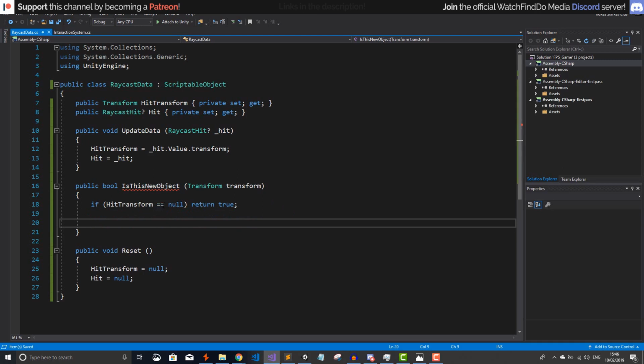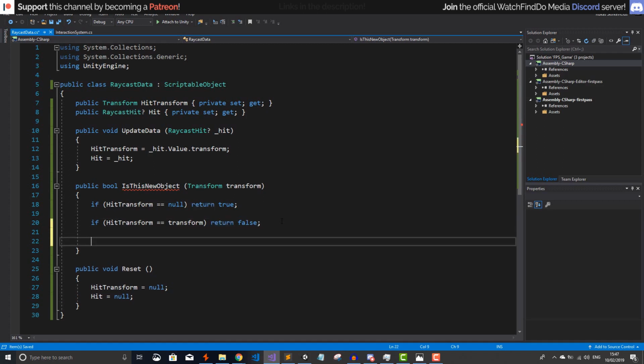Then we need to do another check, which will check if hit transform is equal to the transform that we send as a parameter. If that is the case, we of course want to return false. This will pretty much mean that this new transform that we send in is already stored inside of this data file, so it's not a new hit. And the very last thing is, of course, we need to return true.